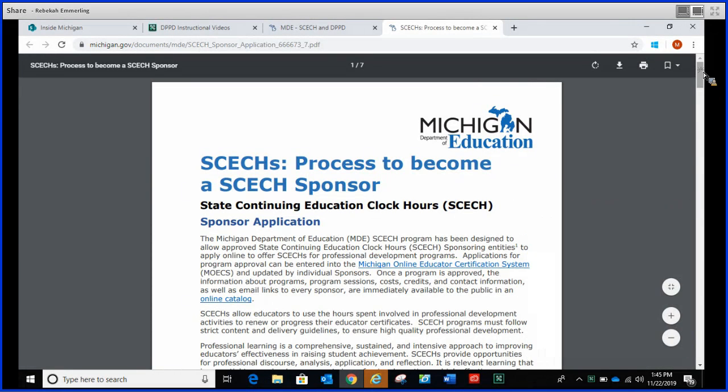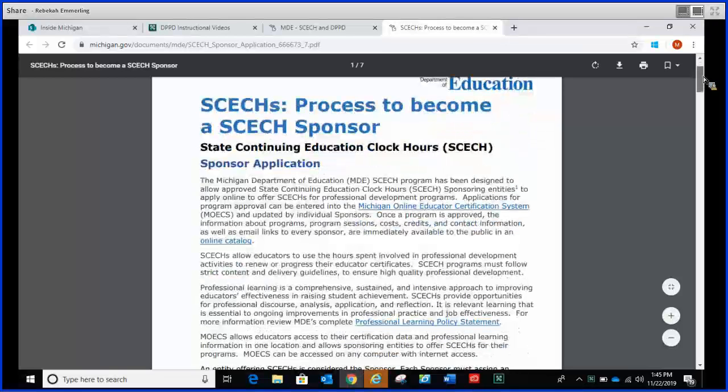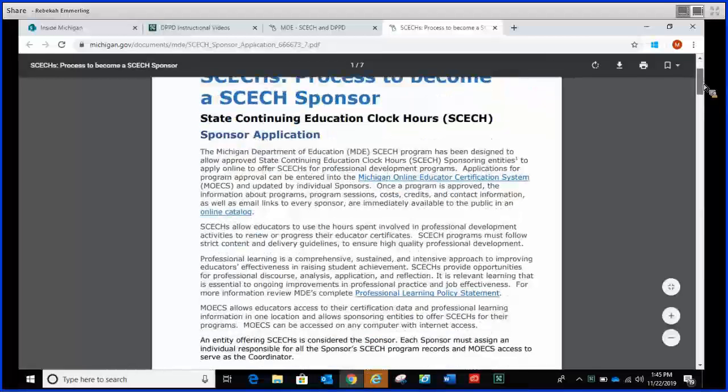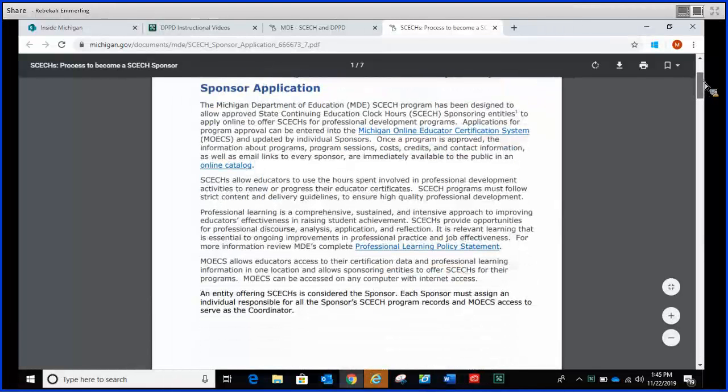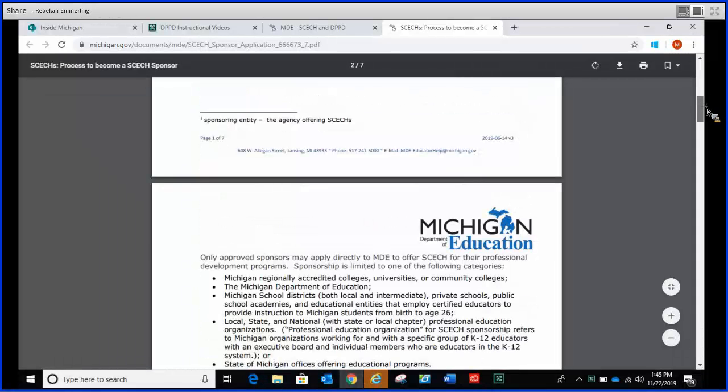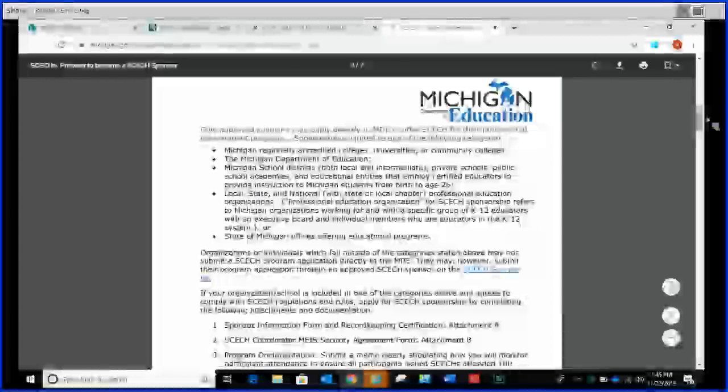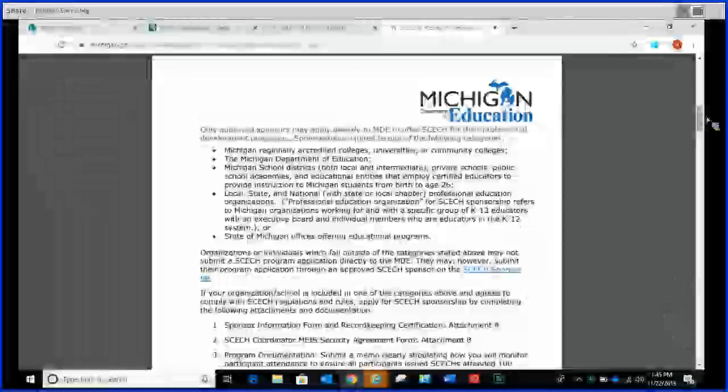All right, so looking at the SCECH sponsor application, the first thing you'll see is the title at the top there, Process to Become a SCECH Sponsor. There is a two-page narrative explaining the SCECH process. On the second page, you'll notice it has that list of who can apply to become a sponsor.